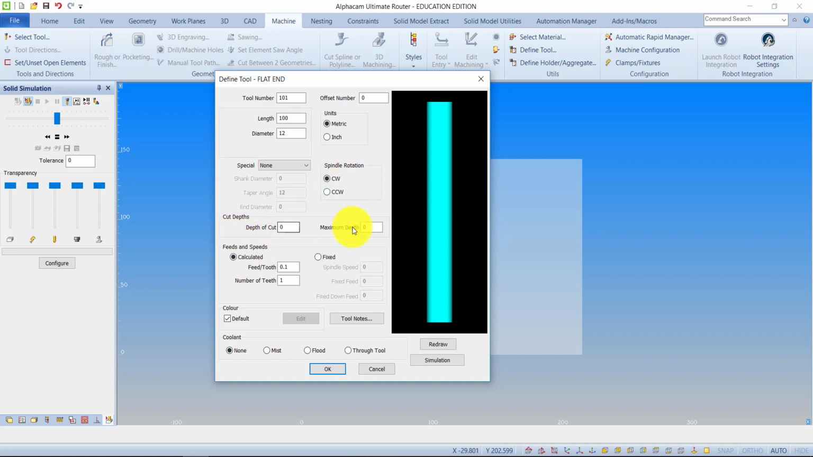Cut depth, depth of cut and the maximum depth. The depth of cut would be something like 10mm. The maximum depth might be, say, 10mm or 12mm as well. And if you press redraw, you can see the maximum depth as I change it and press redraw. It'll actually specify the little safety cutoff. So that tool now should only allow you to cut in depths of 15mm at a time.